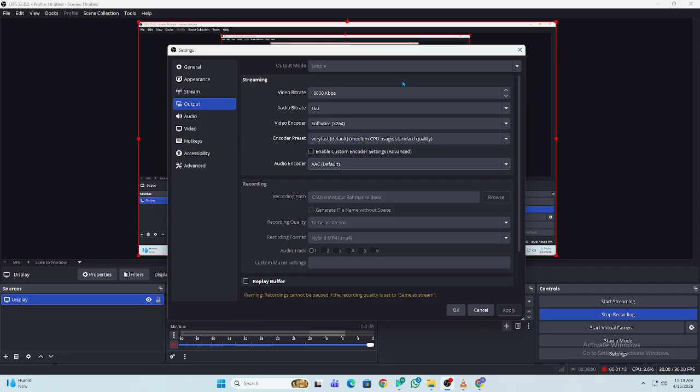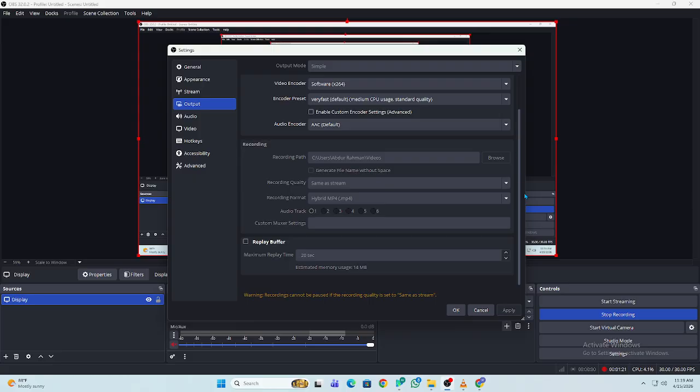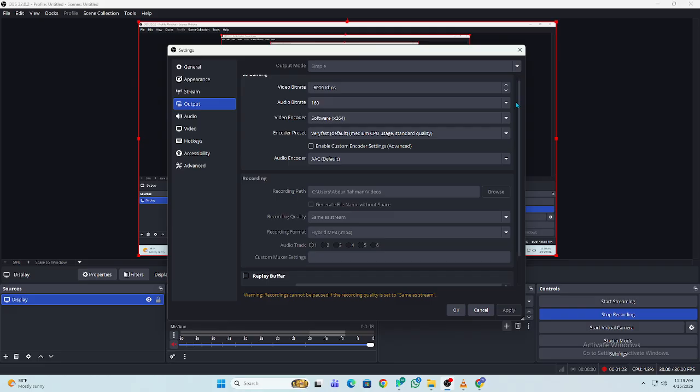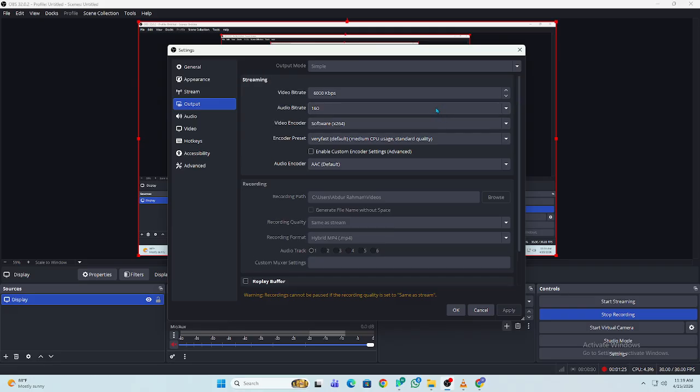Check if your PC is overheating, as thermal throttling can cause lag. If you are using display capture, try switching to game capture for better performance. Restart OBS Studio after making changes.